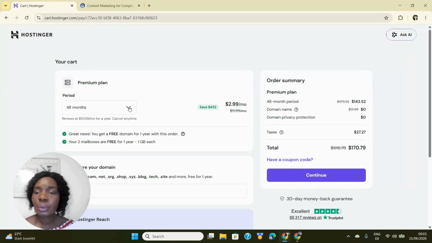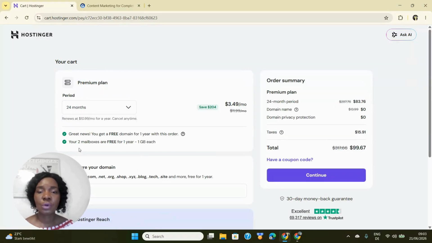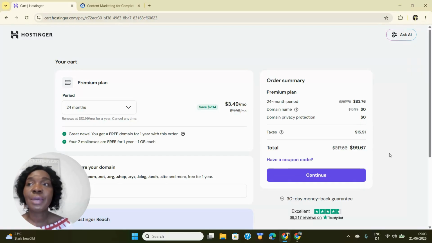So if you say, no, I don't want to pay for 4 years, if you come here, you can pay for a month, 12 months, or 24 months. But notice something. Let's say you want to pay for 2 years, 24 months. If you click 24 months, you see it has changed to 3.49. So the shorter the period you pay for, the more the cost per month. So if you're choosing 2 years, you're going to be paying 99.67. That is almost $100. But you know that for 2 years, you write your content. You're not bothered about paying for hosting and all that. You just write your content.